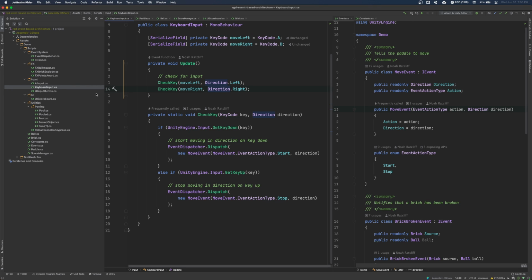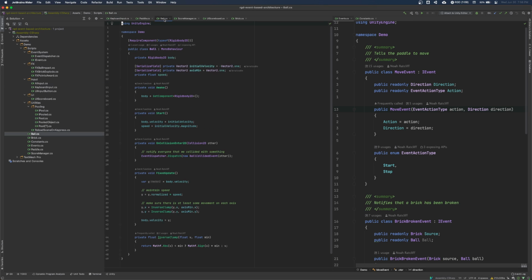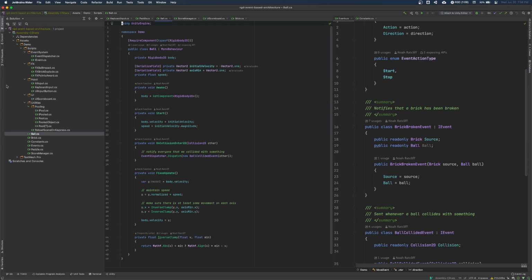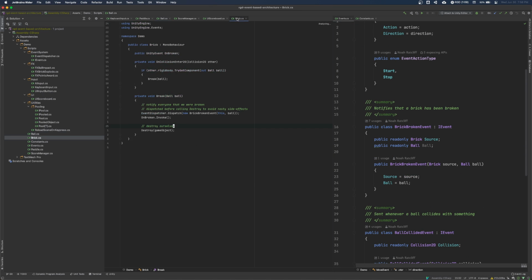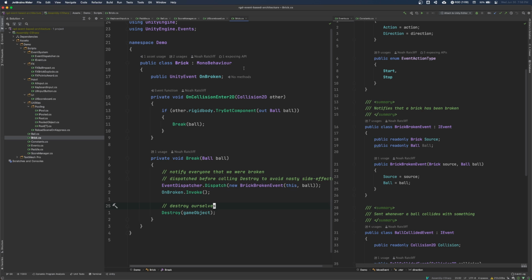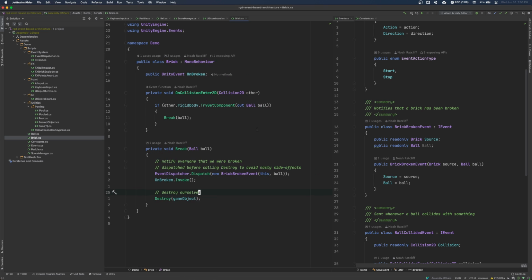So the next thing that we have is a brick broken event. So let's go over to our bricks here. So we have brick, and we have simple brick. We provide a Unity event as well on the brick in case we wanted to add any effects, and we'll see that. Actually, I don't think we end up using that, but I'll show you what this looks like in Unity, for example.